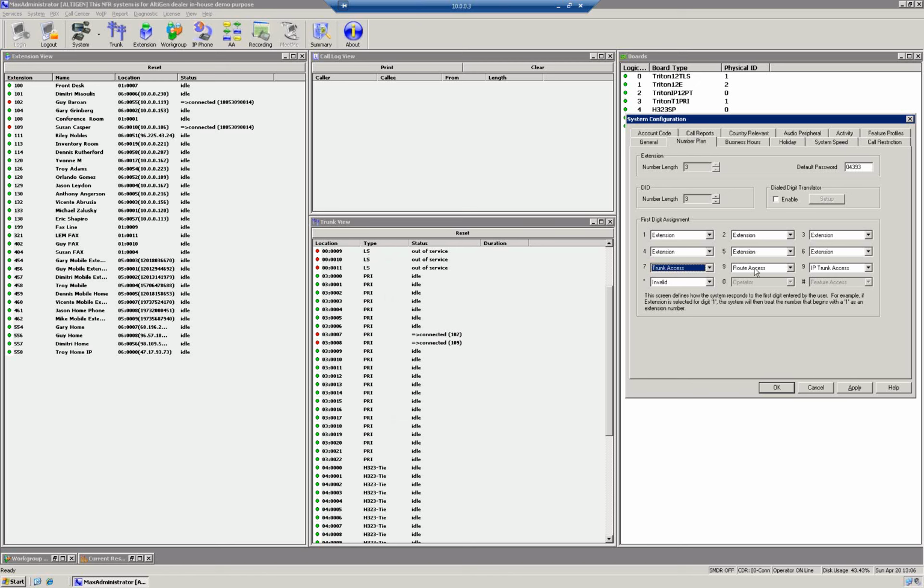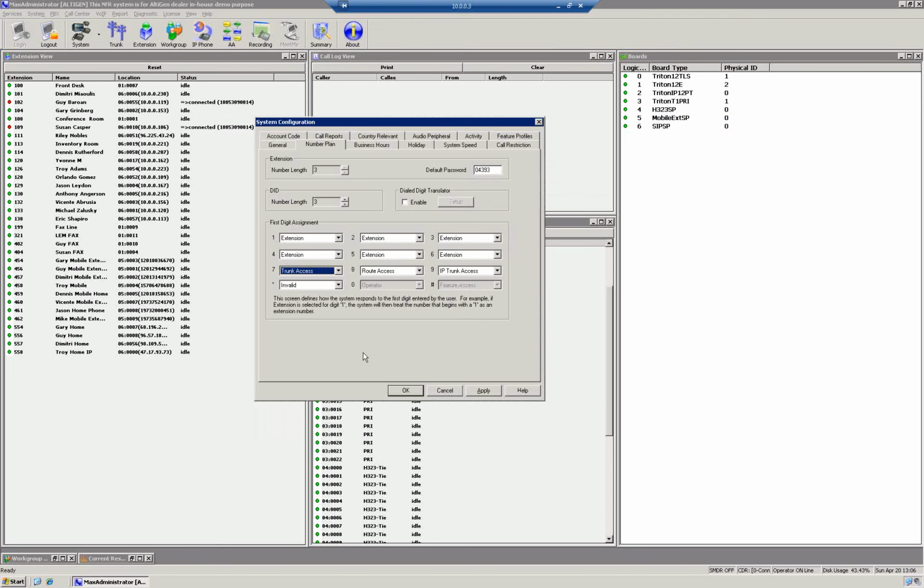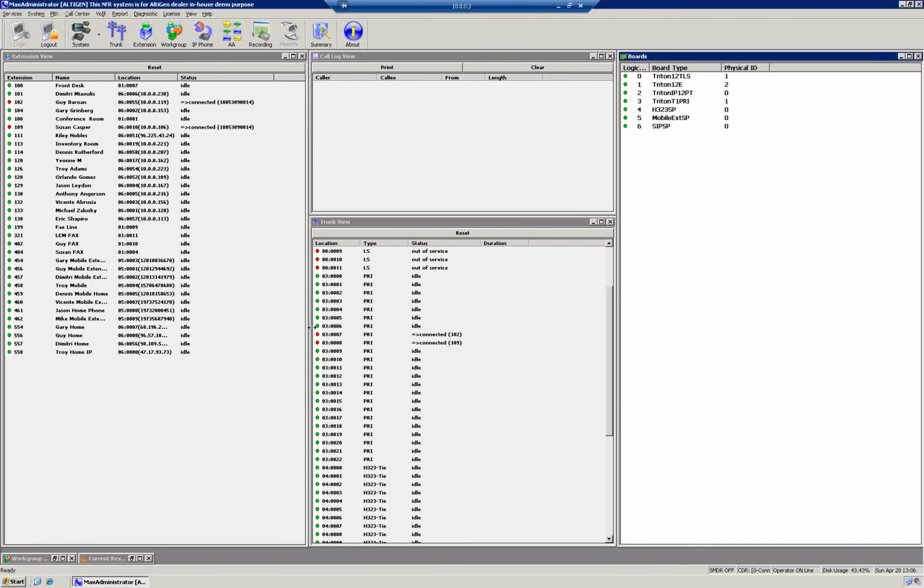Number 8 is route access. The phone system is extremely powerful and allows us the capability to add logic to the system. So for instance, if we say that we want the phone calls to go over a specific phone number, we can have what's called a route access.